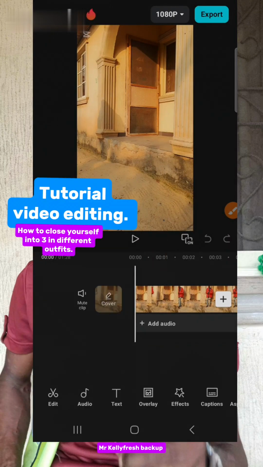Alright, the 3 simplest methods through which you can clone yourself in 3 places in different outfits using CapCut editing application is by the use of mask, the second one is by the use of a brush, and the third one is by the use of remove background. Before I proceed, let me show you how I recorded the video.